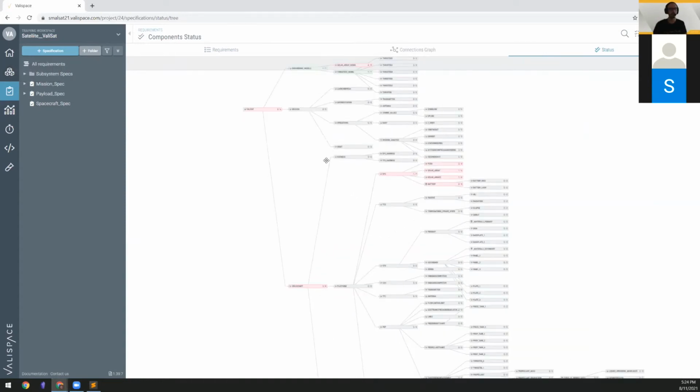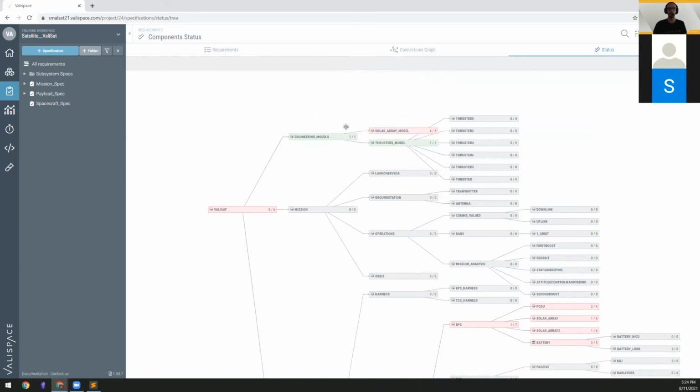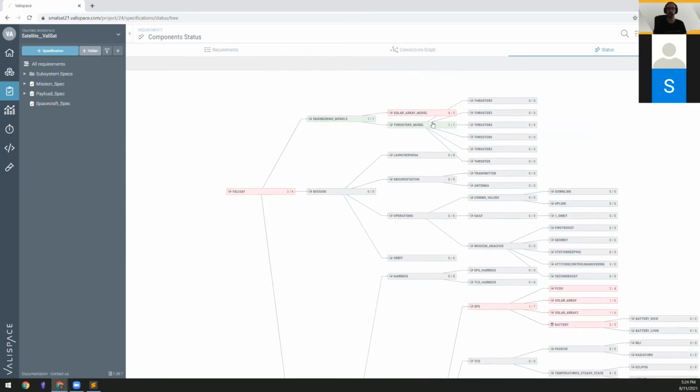So a system breakdown with the color coding of the verification. Here is where you will do your requirement coverage analysis to see how much you have already defined as verification. So are you forgetting about any component or not? And later on in the project, how far have you gone with the actual verification? So is everything verified and ready to launch or not?